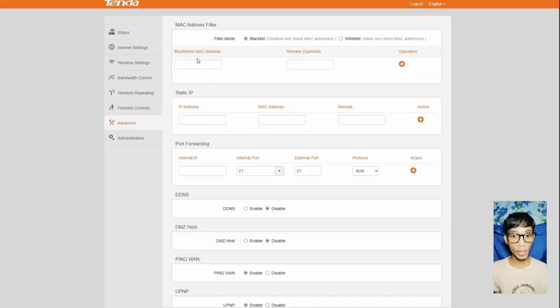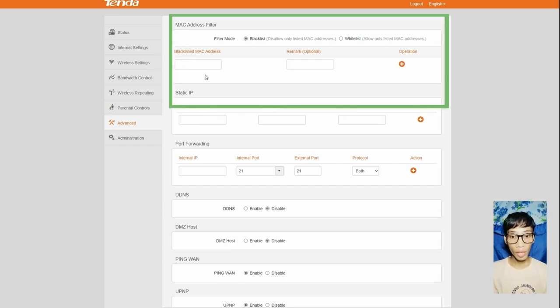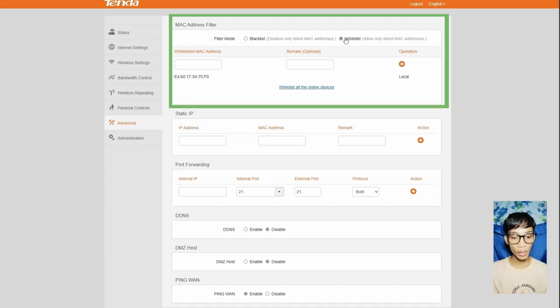I'm going to discuss the different functions of the features located in the advanced settings. First we have the MAC address filter. This feature lets you control which devices can connect to your network based on their MAC addresses. You can create a whitelist to only allow specific devices or a blacklist to block certain devices from accessing your Wi-Fi. This adds an extra layer of security by ensuring only authorized devices can connect.